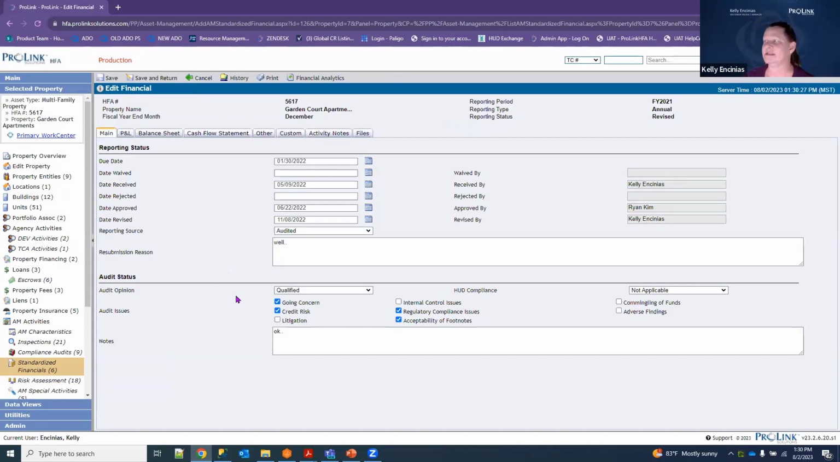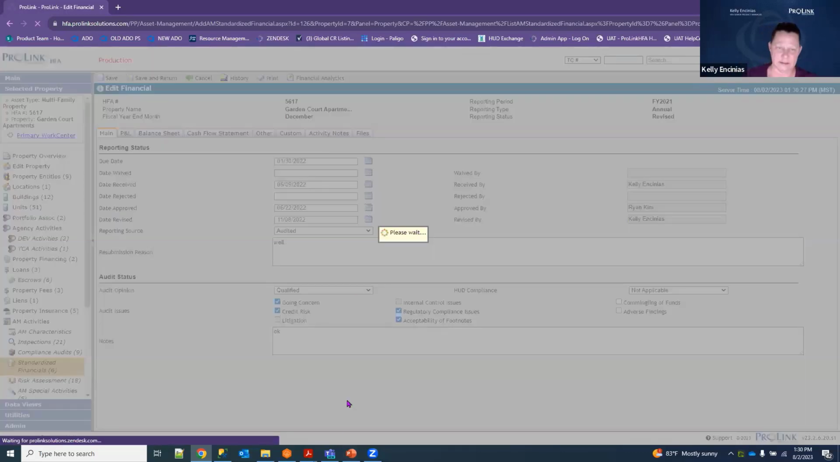In our risk assessment, in order to see the DCR that's generated from this annual financial, I want to click my financial analytics button in my top toolbar. And that's going to take me into the reporting that's generated off my annual financials.